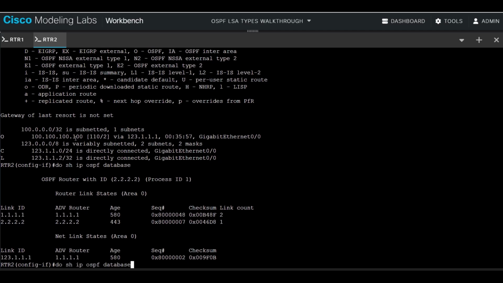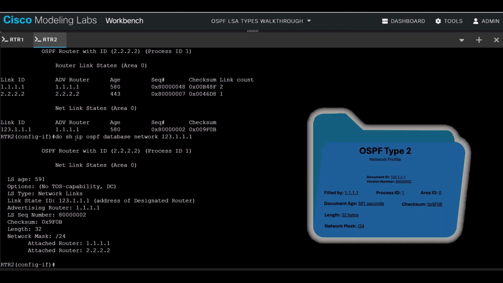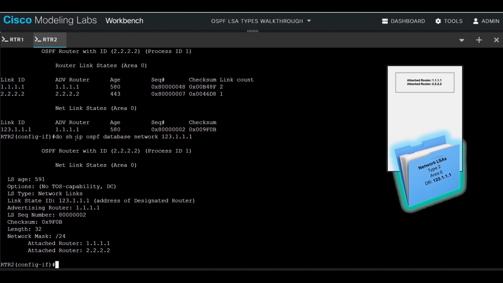Take a look inside the type 2 by adding the network and the link ID to the end of the OSPF database command. You see the reference to routers 1 and 2. Open router 1's type 1 and see the link record that points to the type 2's link ID, which is the IP of the designated router.